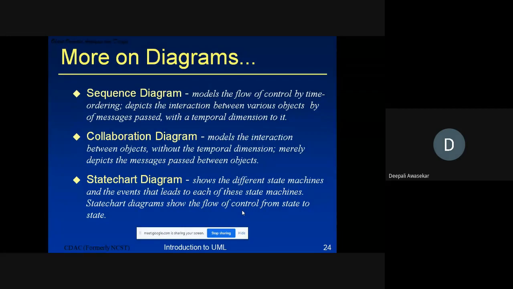So the next diagram is the state chart diagram. I have already told you that whenever we talk about any object, an object is what? An object is an instance of a class, right? So what is an object? It's an instance of a class. A human being, for example, is an object. From the birth of this object, from the object being created until it is destroyed, it goes through different phases, different stages, right?